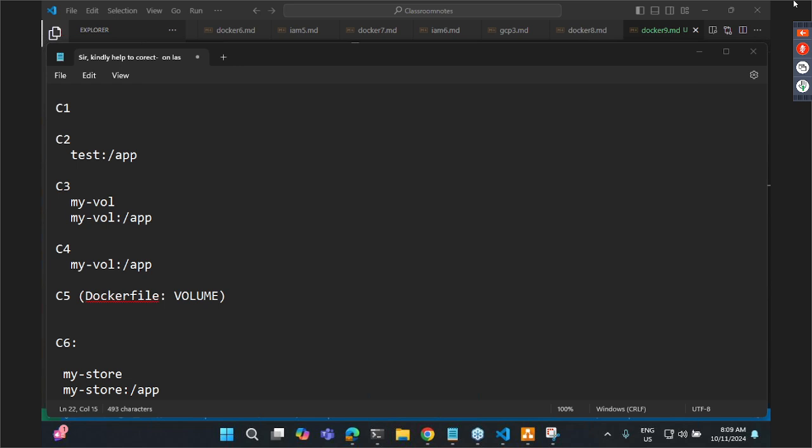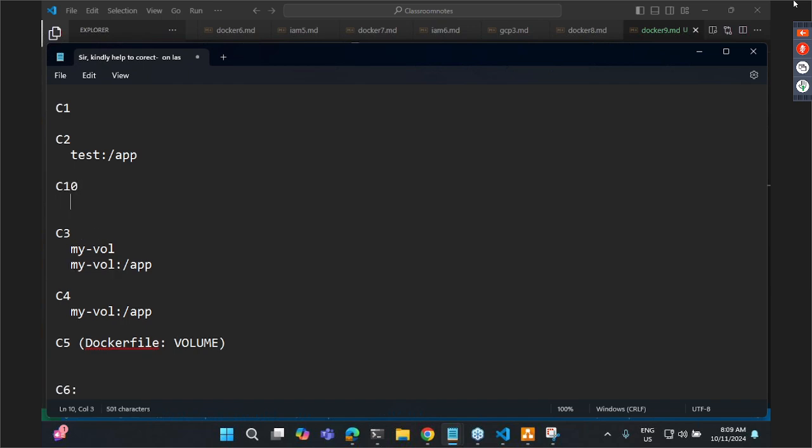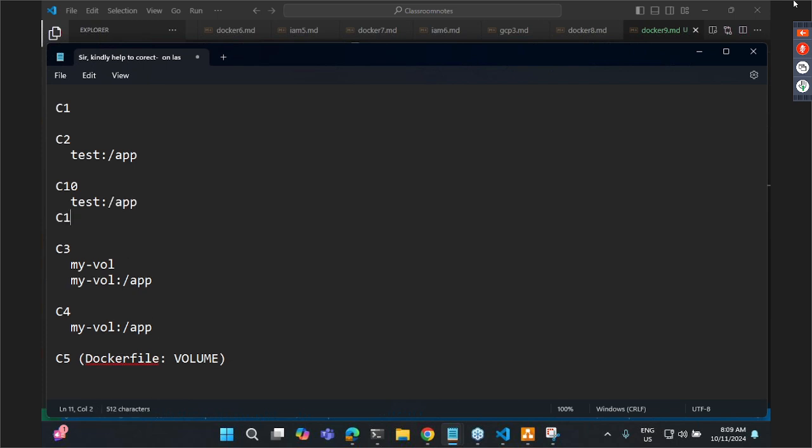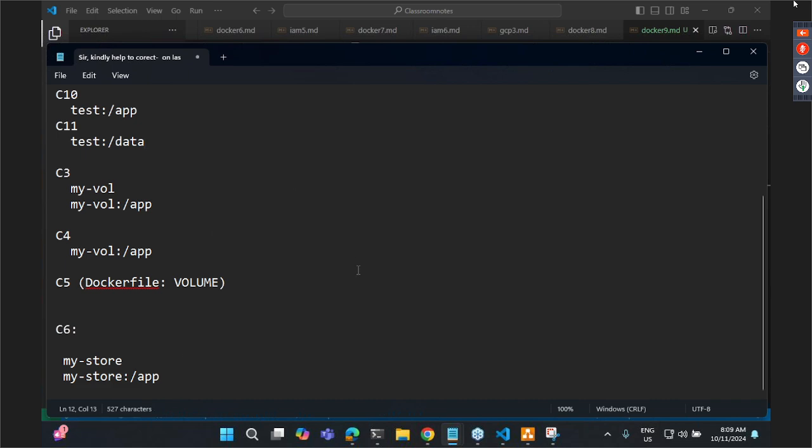The test volume can be shared across containers. I can create something called C5 or C10 where I tell it I want to use test, and this time I can mount it into the app folder. I can create C11 where I again mount the test into slash data. There is no one stopping the number of containers. All of these cases can be repeated. So I can have one volume which I'm sharing across 100 containers. There are no restrictions.